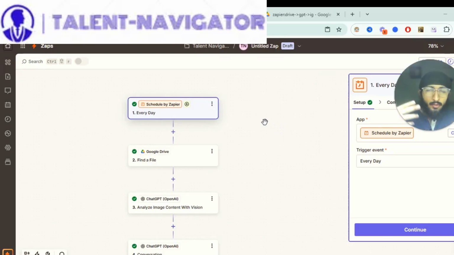So in this video, we'll be learning how to connect your Google Drive with ChatGPT and how you can automate posts directly from ChatGPT to your Instagram account. Firstly, we're on Zapier and we use the Schedule by Zapier function. This is basically a trigger event that every single day we choose a particular time of the day and trigger whatever you decide to do.